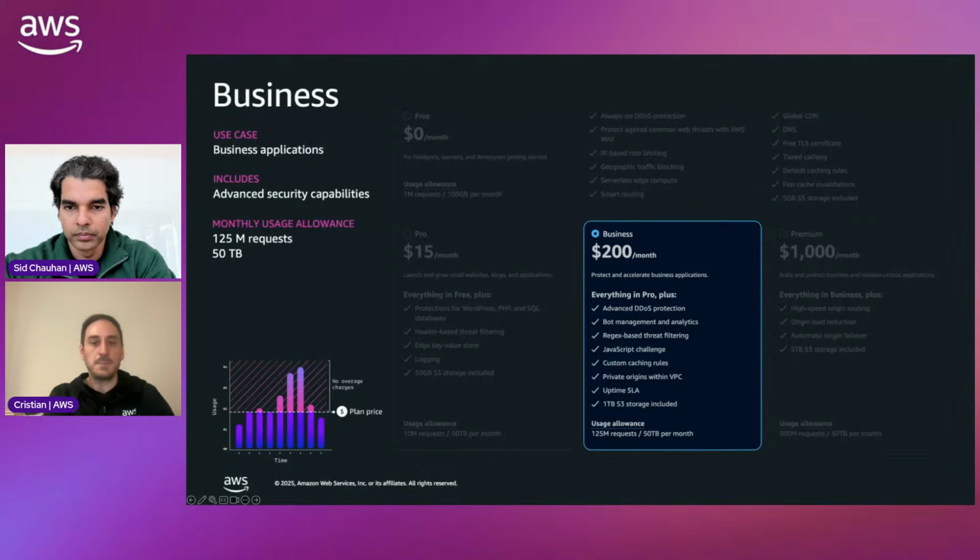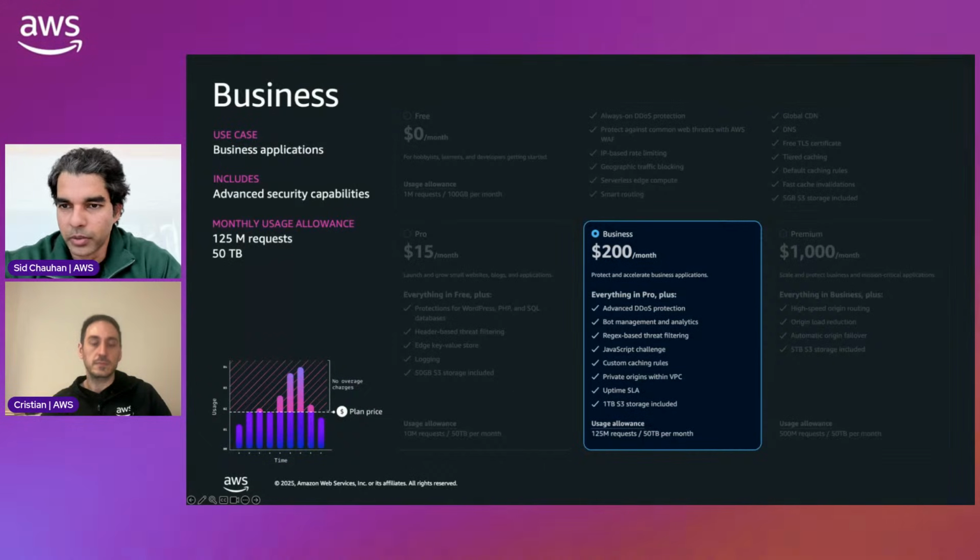Finally, you get an uptime SLA in the business plan, and then the S3 storage credits jump up to 1 terabyte. We do have a couple of questions, which I think we can take before we jump on to the premium tier. Sure.